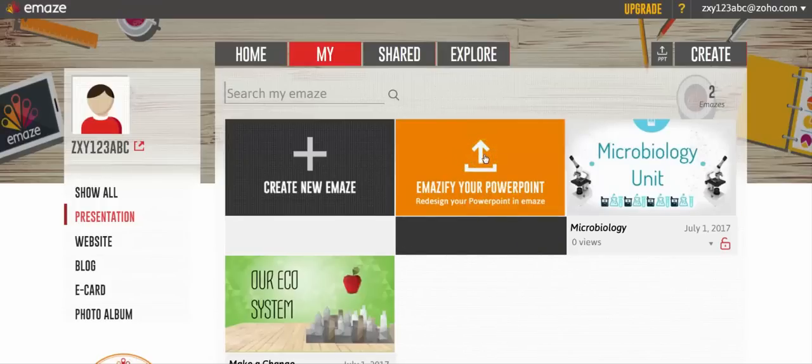So the final option in here is to Emazify your PowerPoint. I would really recommend thinking twice before doing this because PowerPoints don't always translate well, especially when they have a template already applied to them. It can mess up the formatting and the words and the imaging and the zooming. So if you have a blank PowerPoint, that would be preferable to using one that already has an applied template on it.